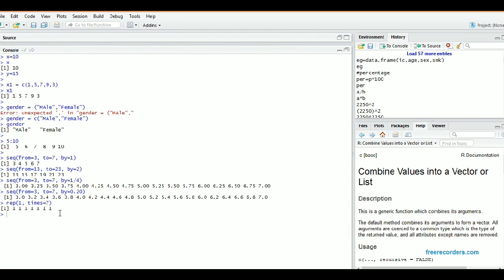Then if I want to repeat string values also, we can repeat that. Let me show you. I will give my name here, Fuzail. But one thing I forgot: inside double quotes only we need to give it. See here, you will find it is repeated 7 times.